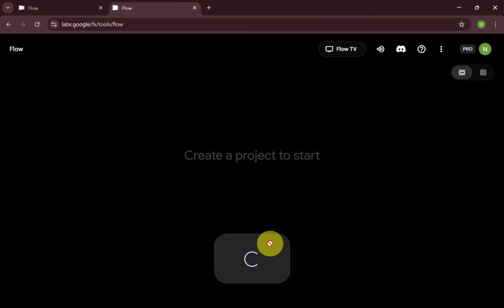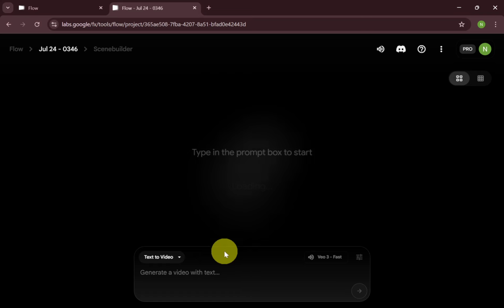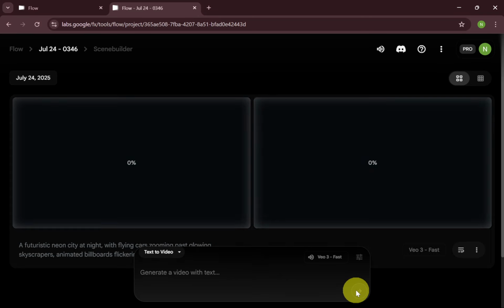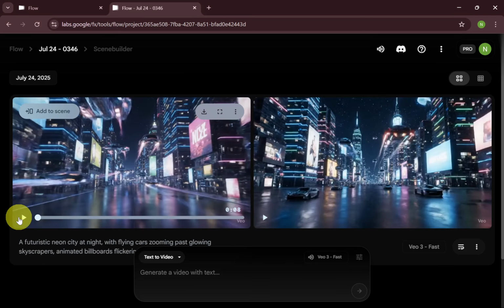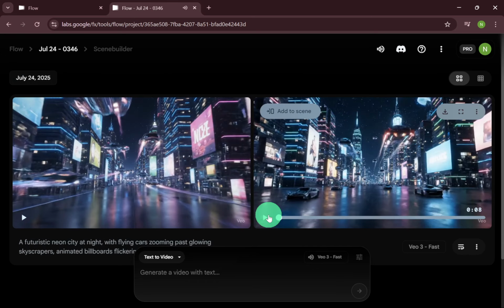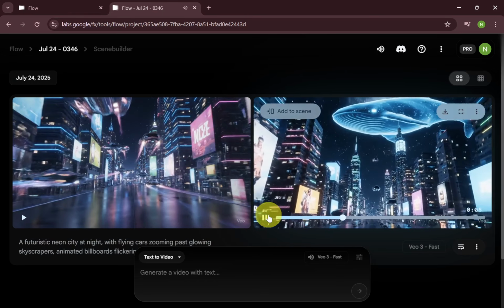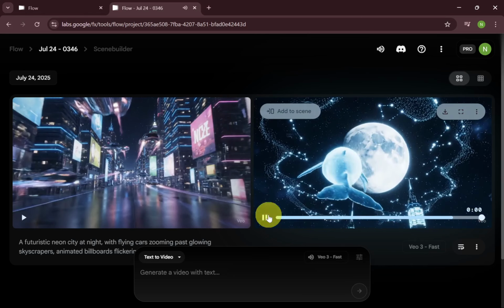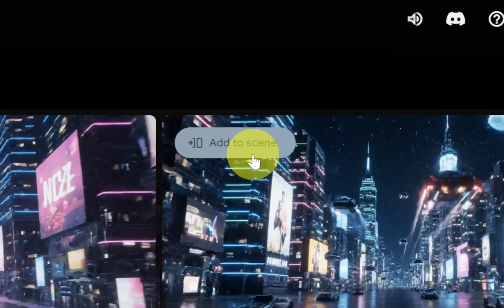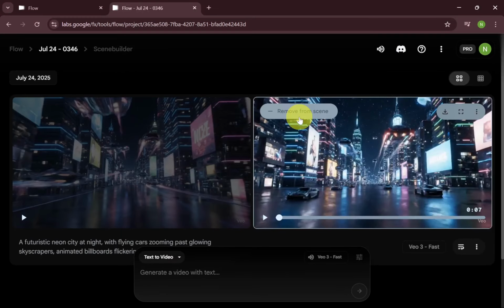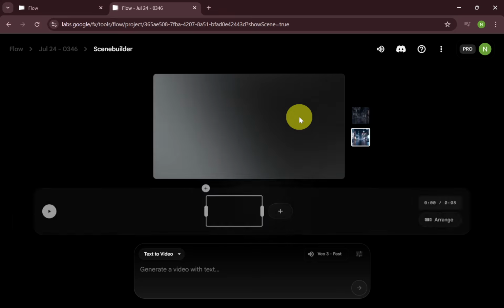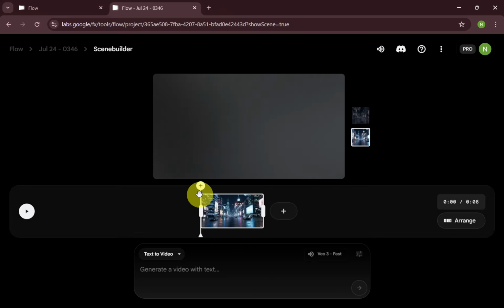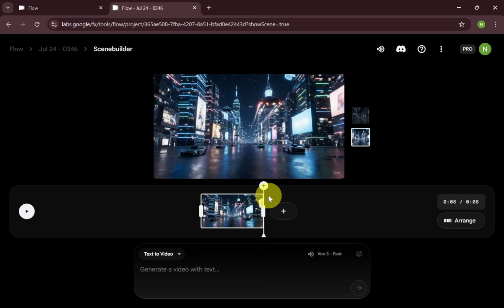Next, if you're using Flow, open your project or click to create a new one if you haven't already. Enter your prompt. I'll choose the video on the right, click Add to Scene. Drag the playhead to the last frame of the clip, then click Save Frame as Asset.